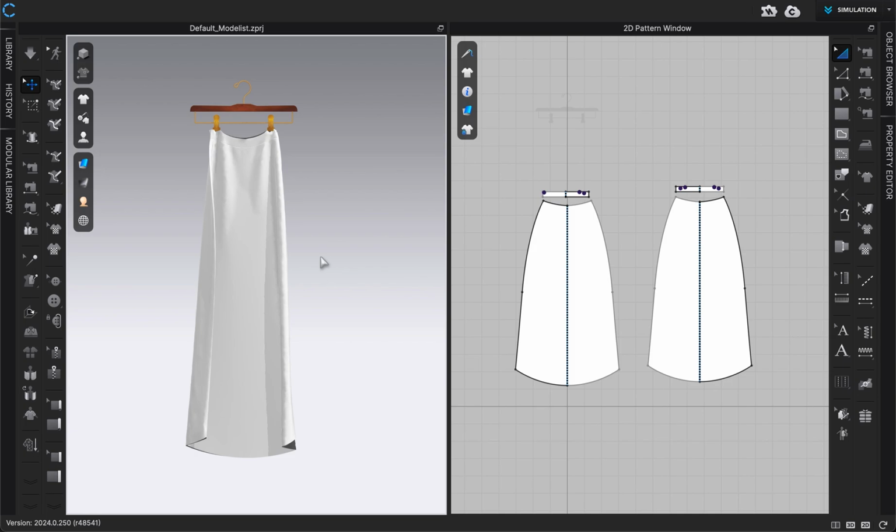So that's 3 different techniques, one using the pin tool, one laying the garment flat on the ground and then moving it, and then the third using the tack tool. Let me know which method that you like best, but they all work a little bit differently.